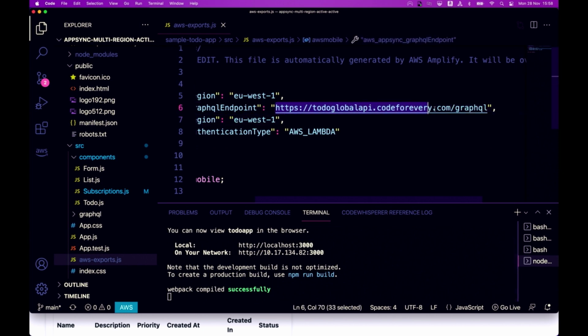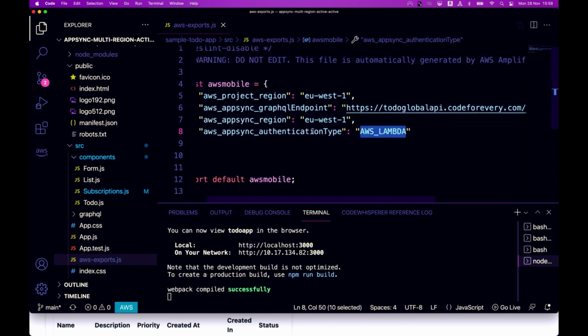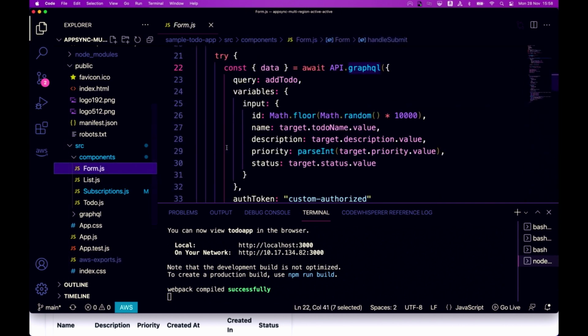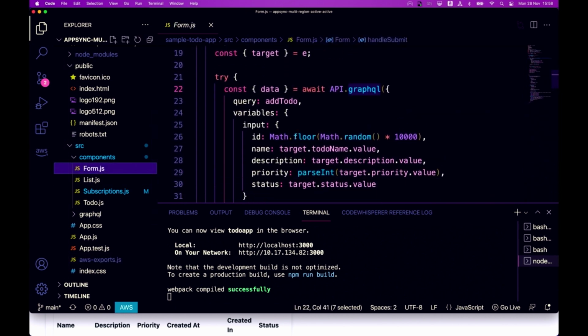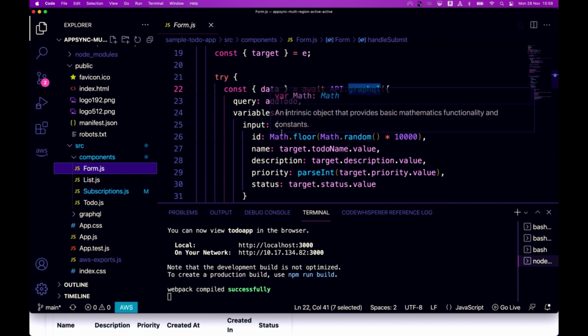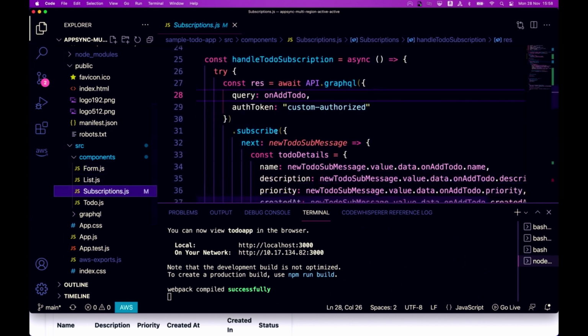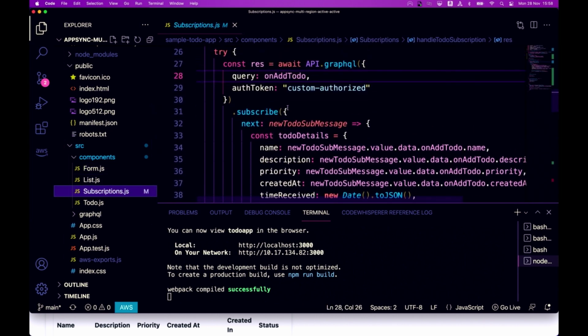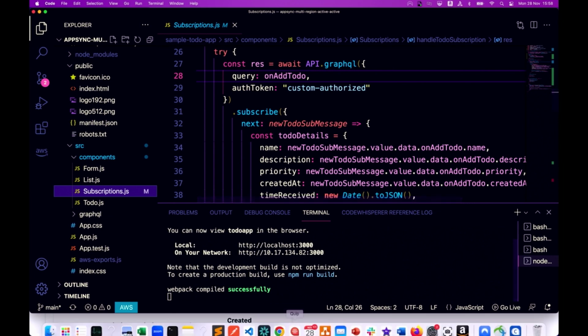So you can see the single endpoint for the GraphQL API. This is what we're going to use for queries, mutations, and subscription. And you can also see the authorization method as well. So for the new to-do you just saw I created, this is the code to create the new to-do, simply using the Amplify GraphQL libraries. For setting up subscription, the same applies, using the Amplify libraries, and you can also see the static auth token. Again, this is for demo purposes.